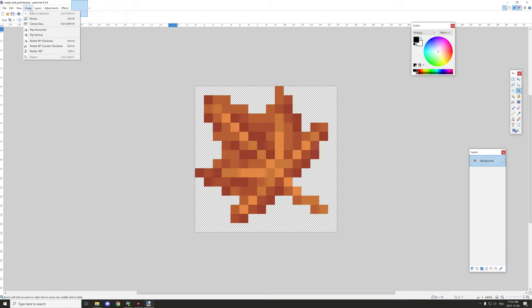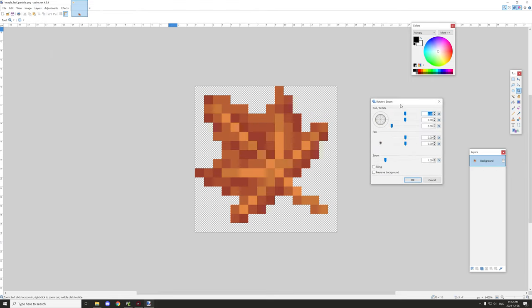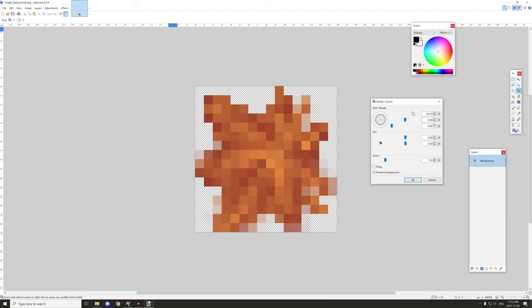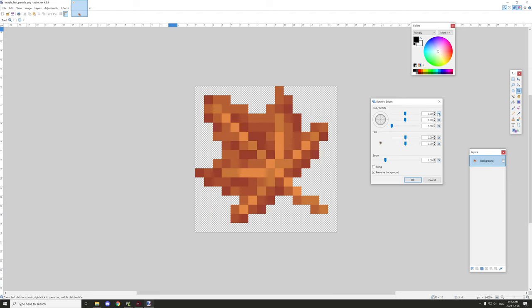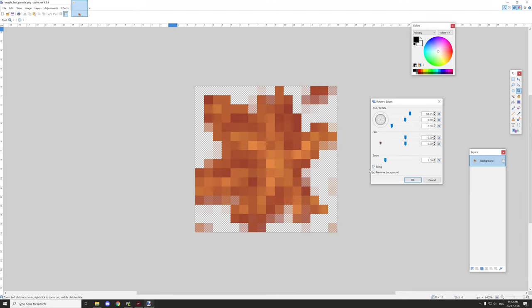And then if we go to, is it under image? No. View layers. Okay, it's under layers. And then there is rotate and zoom, this feature right here. I'm not sure if it's built into paint.net or not, but what you could do is for each frame, you would want to preserve background, I think. No, not that. Not sure if there is a way. Yeah, I'm not sure if you can actually preserve the pixels or not, which is a little unfortunate.